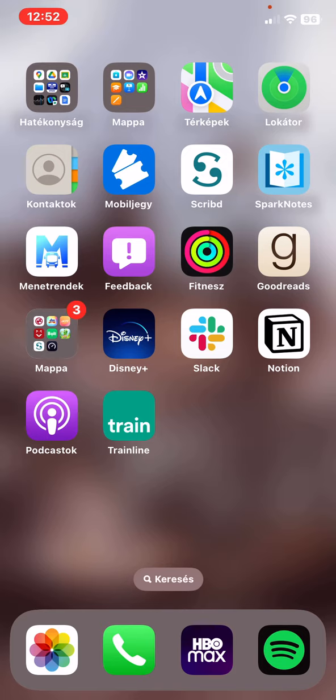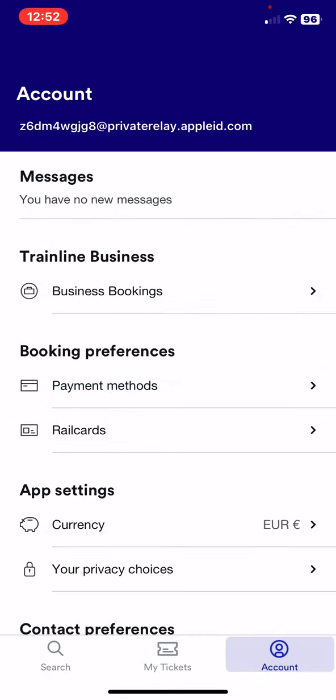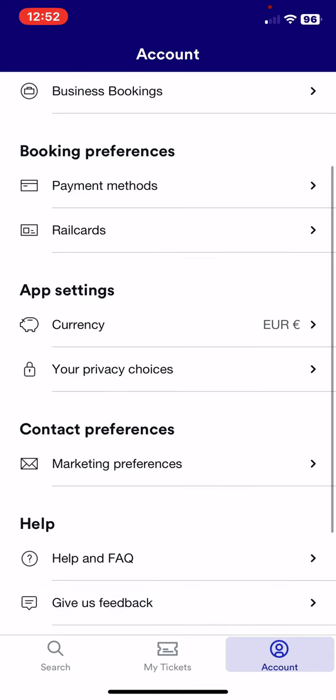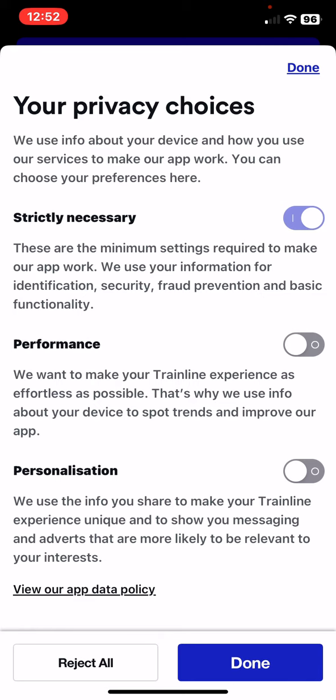Let's jump into it. First of all, open the application on your phone. And then click on the account button at the bottom of the page on the right. And then if you scroll down at the app settings section, look for the your privacy choices button and click on that. And within this, look for the performance button. And if you want to enable this function, just click on the white circle next to it. And once it turned blue, it is enabled.